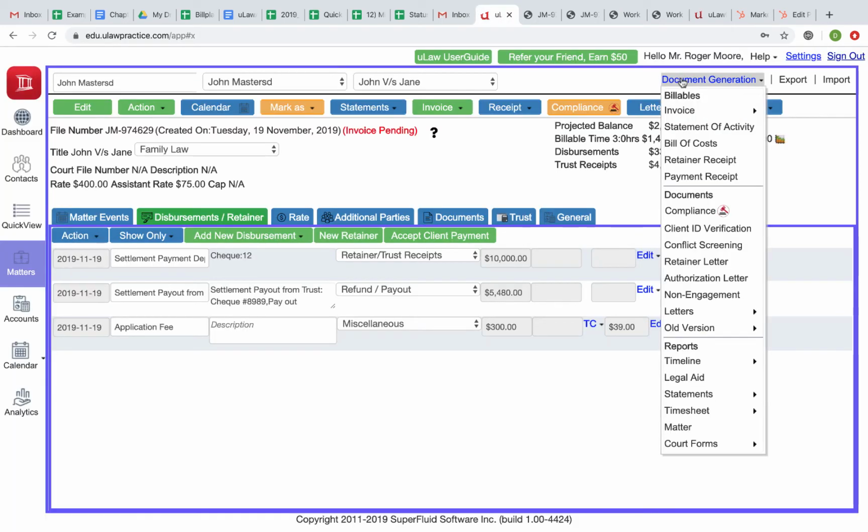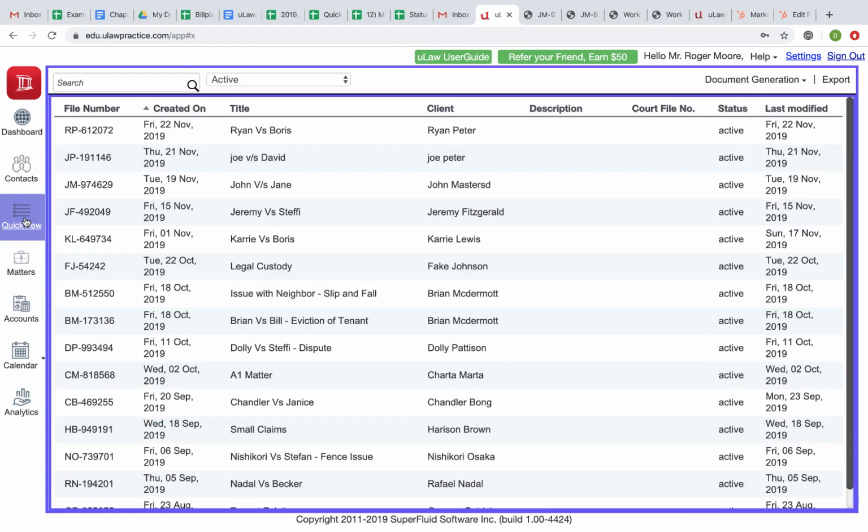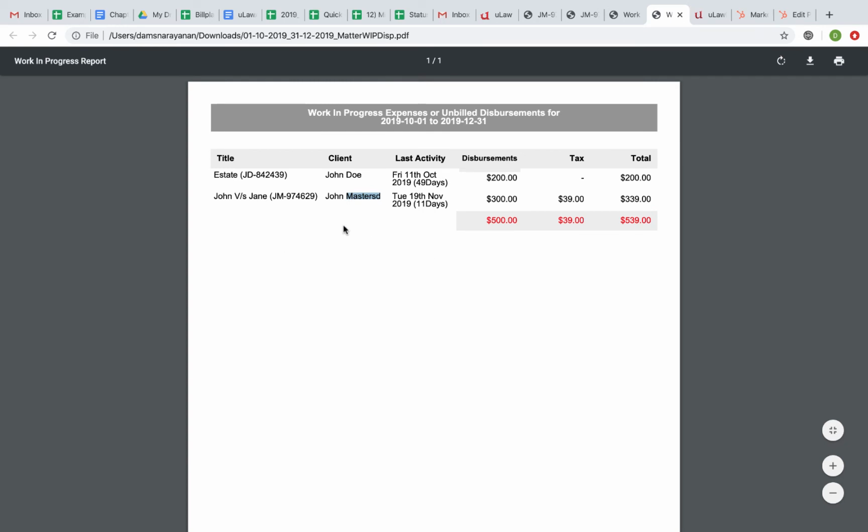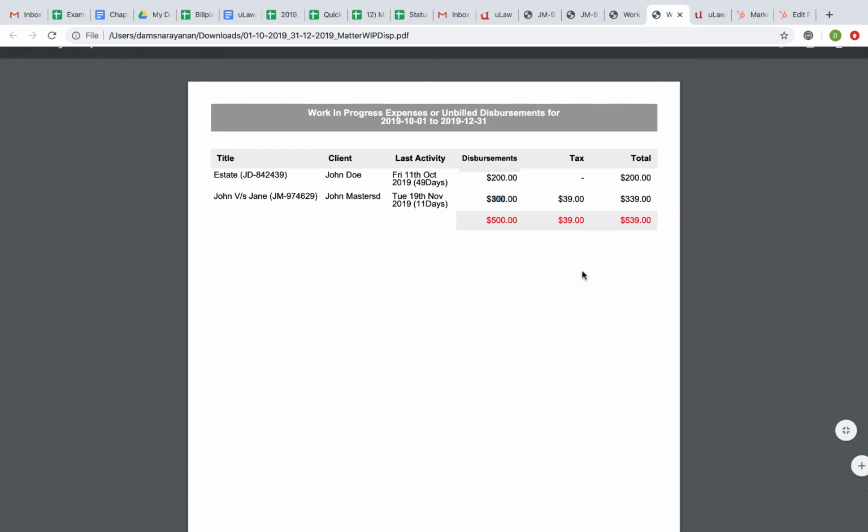Similarly, if you click on document generation inside the quick view, and you go for the work in progress disbursement report, what you're going to see there is all the disbursements that you haven't billed. And in this very matter, the John Master matter, you haven't billed a disbursement of $300, which is really bad because you spent that money and you haven't recovered it. So any unbilled disbursement report points out is basically money that you have not recovered for your business. You've spent the money, but you have not recovered it.